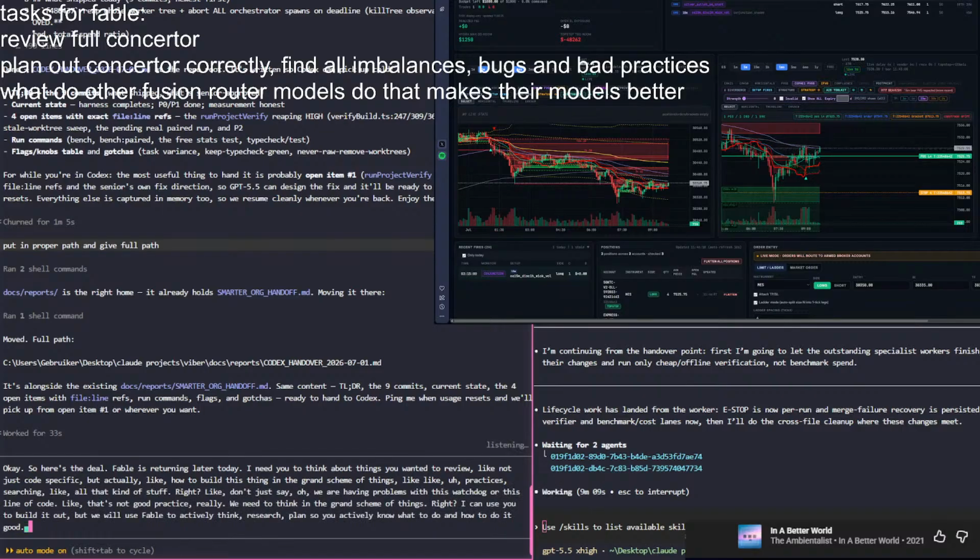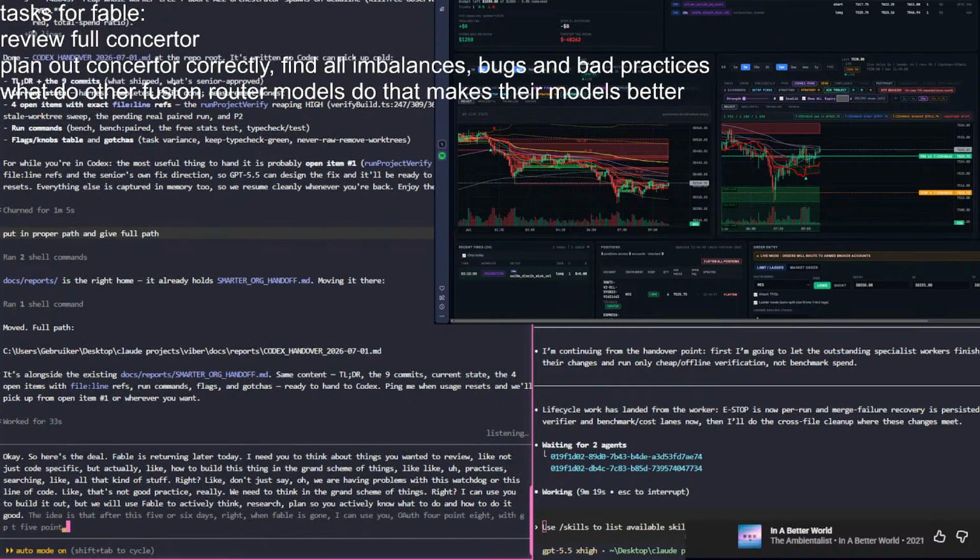The idea is that after these 5 or 6 days, when Fable is gone, I can use you, Opus 4.8 with GPT 5.5, and actively get better results than what Fable could do. Yes.